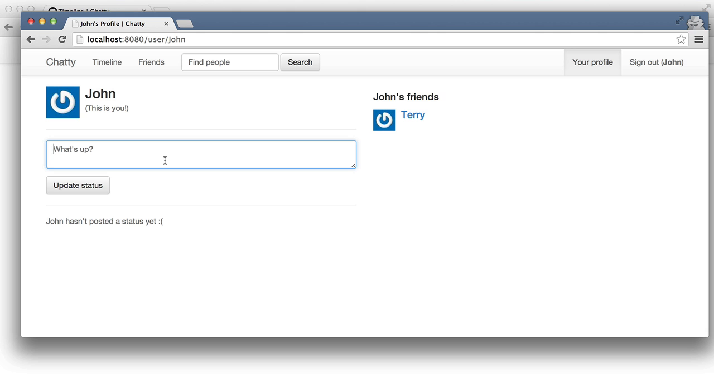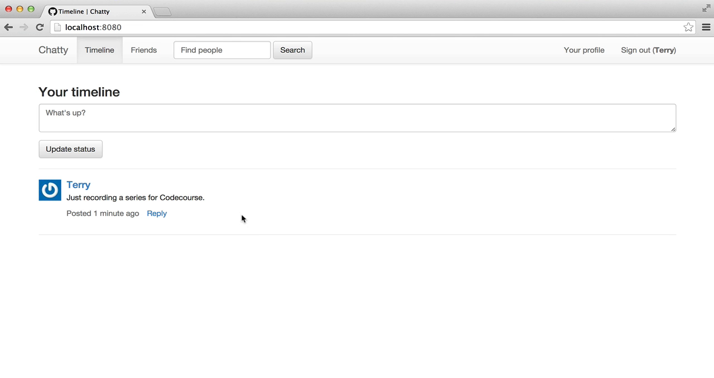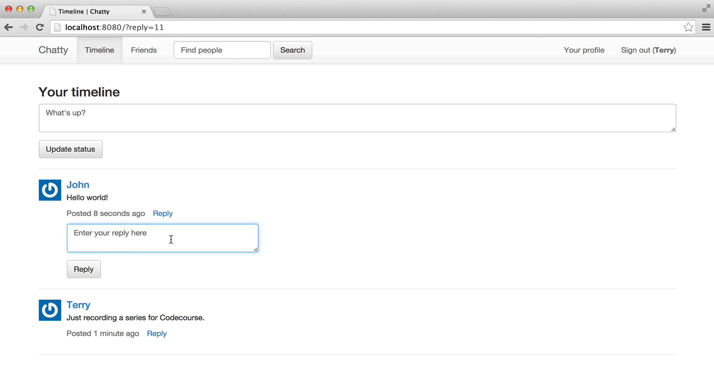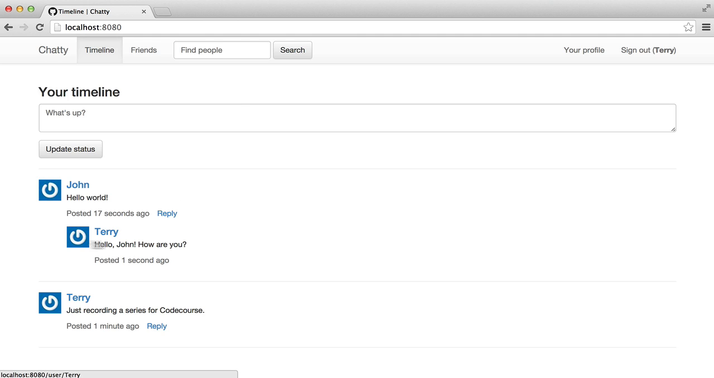Now let's post a status under John's account. And hit refresh in our other timeline. And you'll see that John's status shows up. We can also reply to this. Hello, John. How are you? And that's that. So now we've had a look at some of the functionality in this social network or this application. Let's go ahead and start to build it.